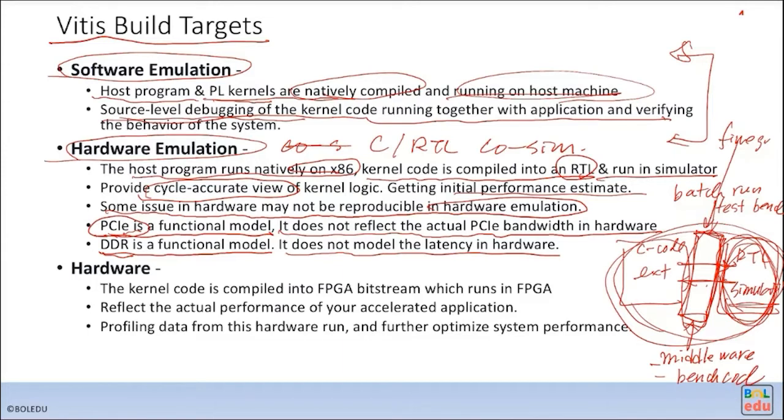So for the performance related to the I/O PCIe transfer or the external global memory access, those cycle counts are not accurate. But the kernel function inside is cycle accurate. You must understand this: there is something you can trust, and something you cannot trust. So this is the hardware emulation.